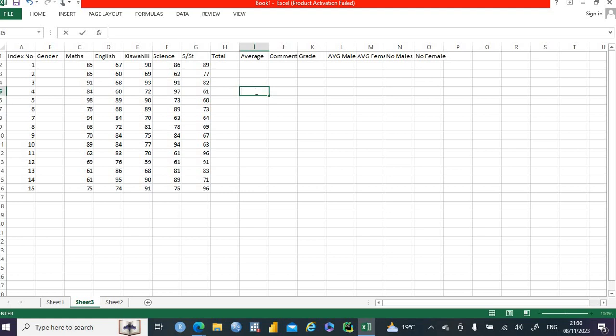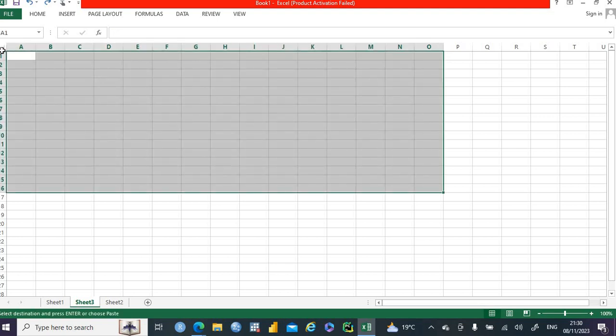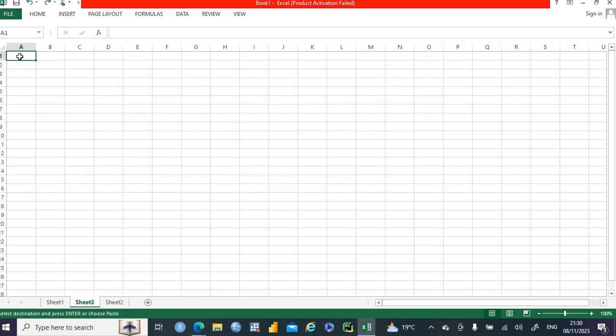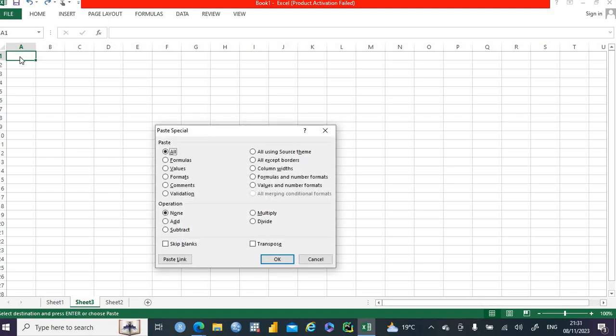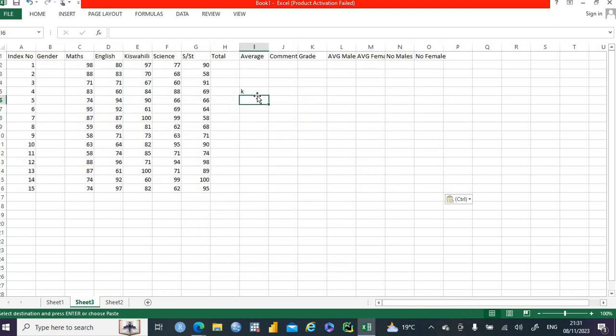So yes, that is the best special option. But we have a keyboard shortcut for that. I was saying the keyboard shortcut is Control Alt V, and then it will bring the panel. You don't have to go all the way. Just press Control Alt V, Control then Alt then V, and we say values, and we say OK. It will give us the values.